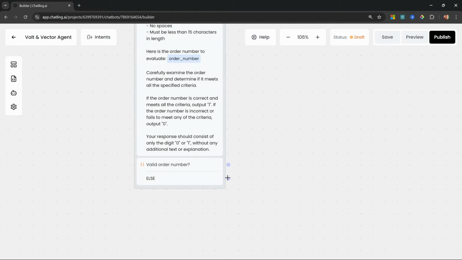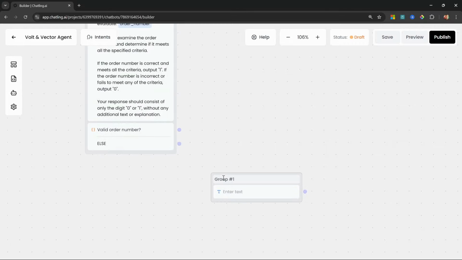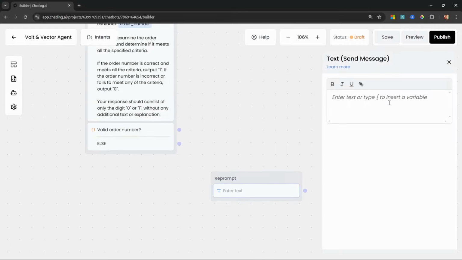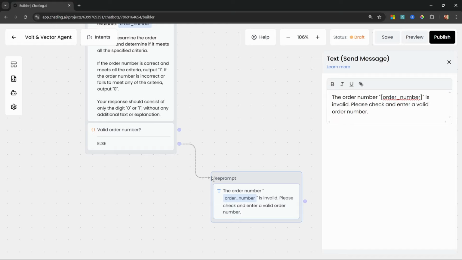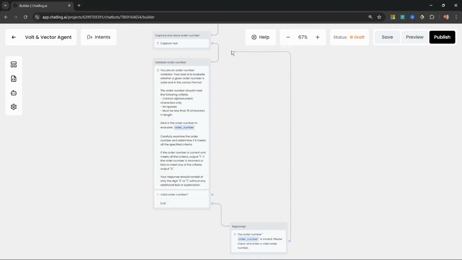In fact, let's start with the else path. Let's go to blocks. Let's add a text block. Let's rename this group to reprompt. And for the text, let's enter the order number is invalid. Please check and enter a valid order number. So we can now connect the else path to this reprompt group. And then we want the user to enter the number again. So all we have to do is attach this group to the capture text block, like so.